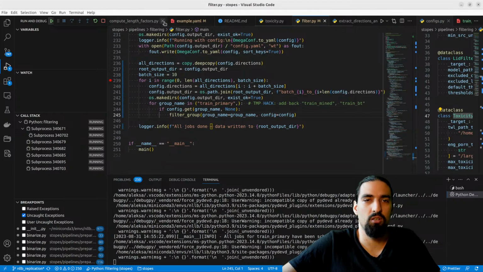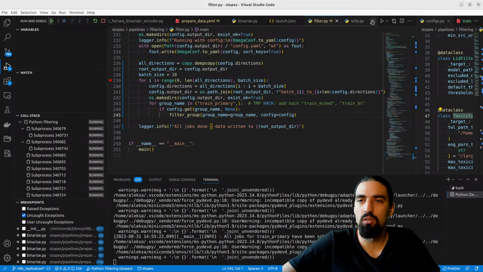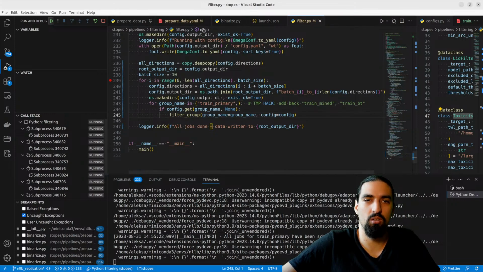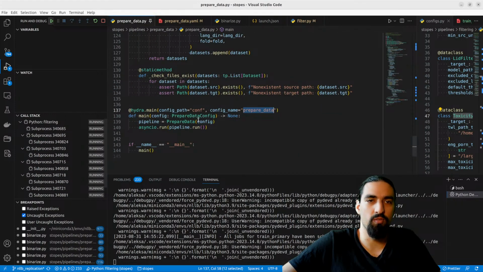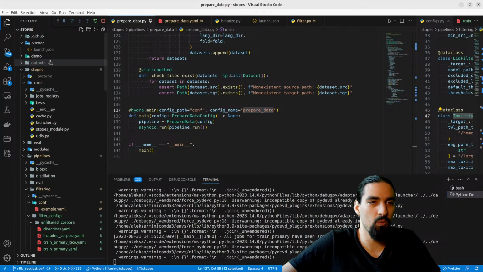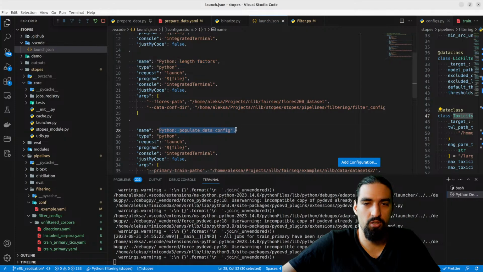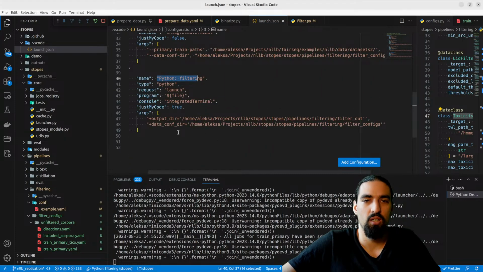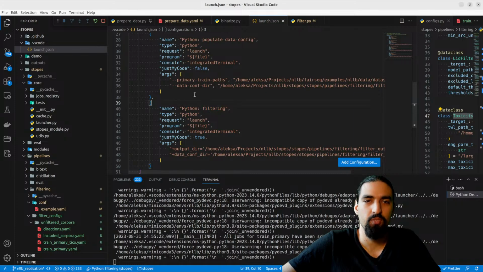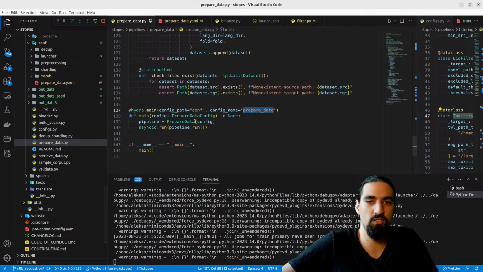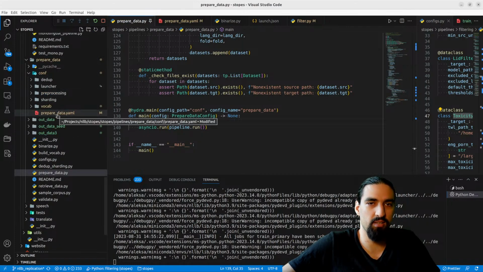So let me just close down everything we don't need here. README, toxicity, all of this can be closed down. Utils, we can just close down all of that. Again, let me see whether I have prepare, nope, length factors, populate data config, filtering. I don't have any specific config, which means everything here is specified directly in the prepare data config file itself.